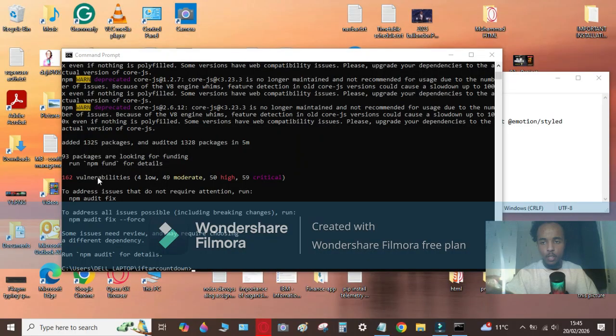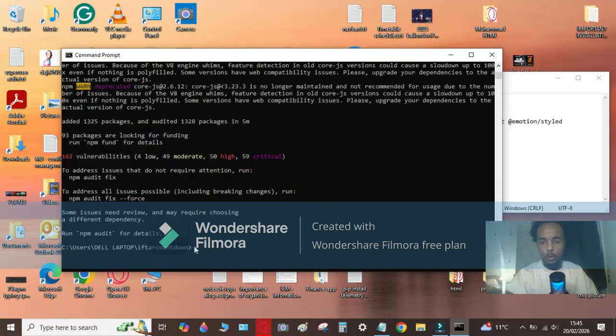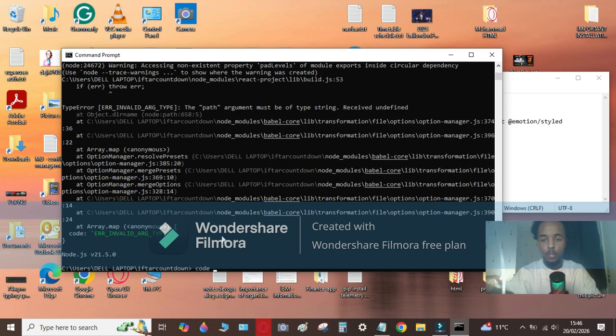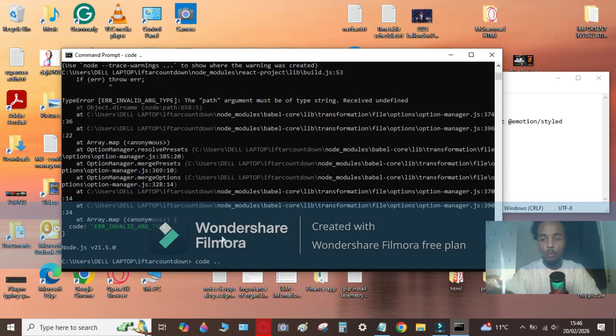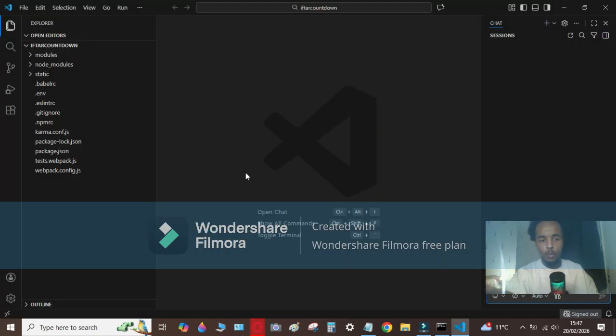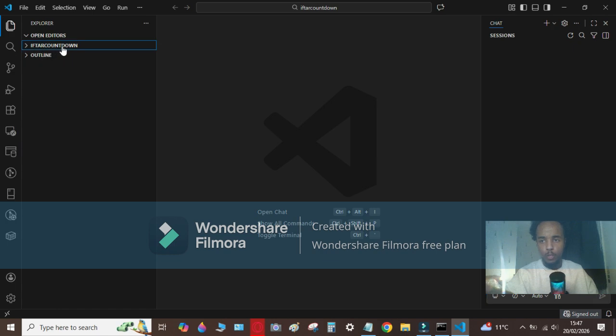We're back. Now all the packages are installed. We're going to run npx start so that the project will run via Visual Studio Code. It's actually npm start, not npx. There we go. And then if I click on code, it should be able to open the project via Visual Studio Code. I kind of misspelled iftar, but it's fine.